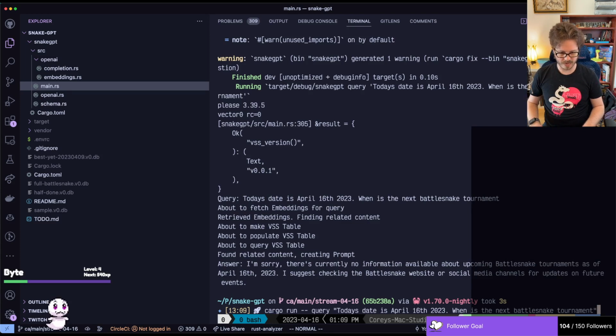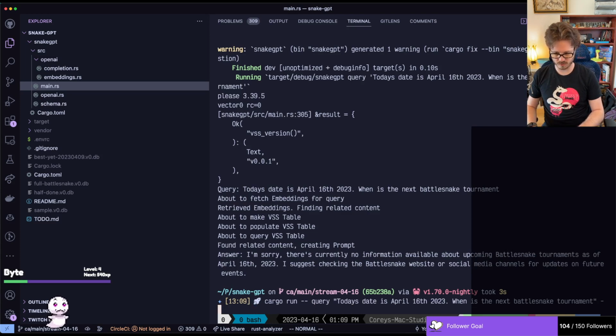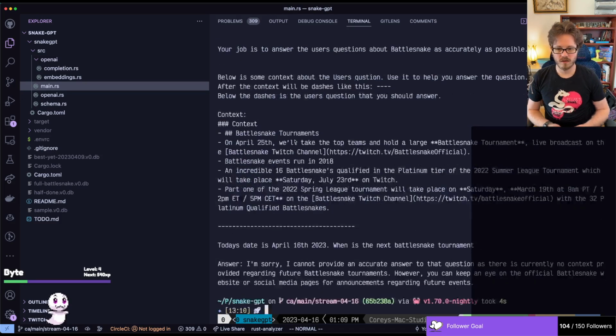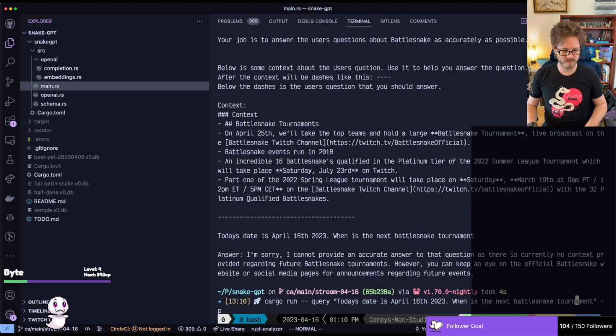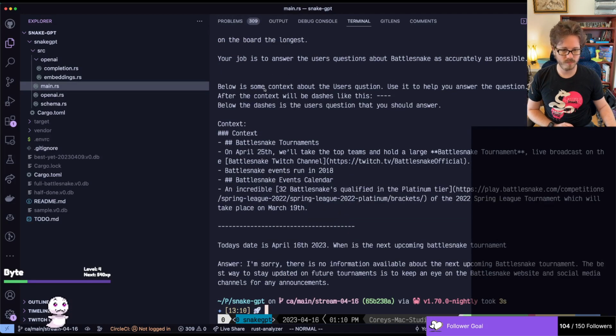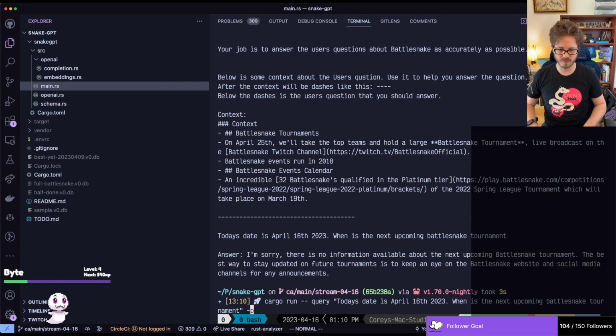But let's actually ask it if it can show me the prompt that it made for that. Okay, yeah, none of those embeddings are about the upcoming. Nope, still didn't make it. Okay, well, I need to fix that. The embeddings didn't work super well. It just found the word tournament and found these, really well.